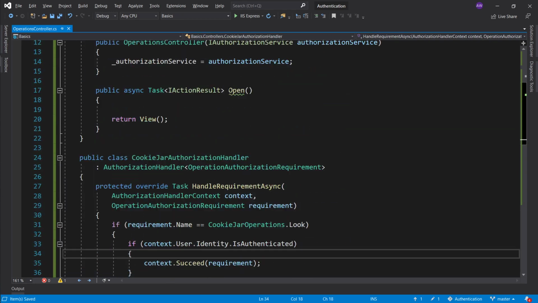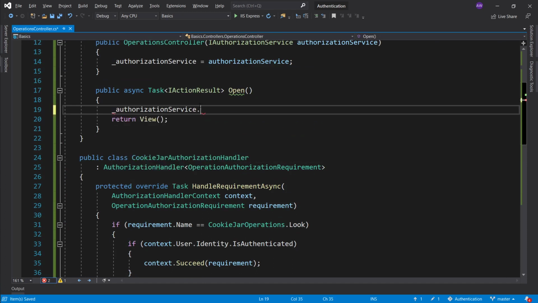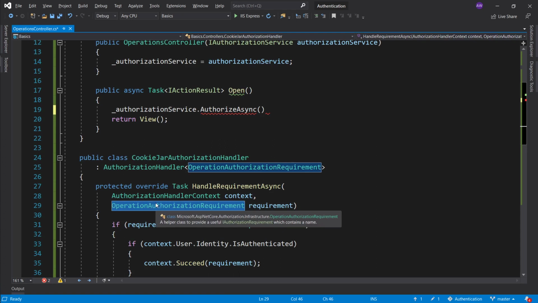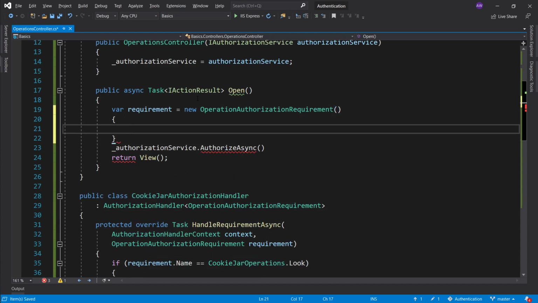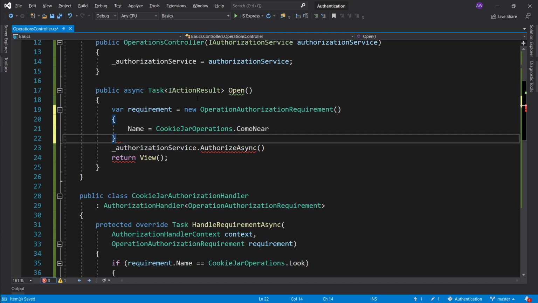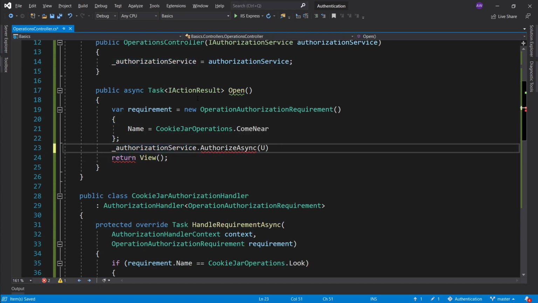I hope you guys are getting this. And then you can basically grab your authorization service, you can authenticate async, and then you can essentially go ahead and pass in this operation requirement. All right, so var requirement equals operation requirement. So let's go ahead and craft a new operation requirement, and we can go ahead and set the name to cookie jar operations. And let's say somebody is trying to come near my cookie jar, and what we're going to do is we're going to authorize the user, and we're going to give it a requirement.